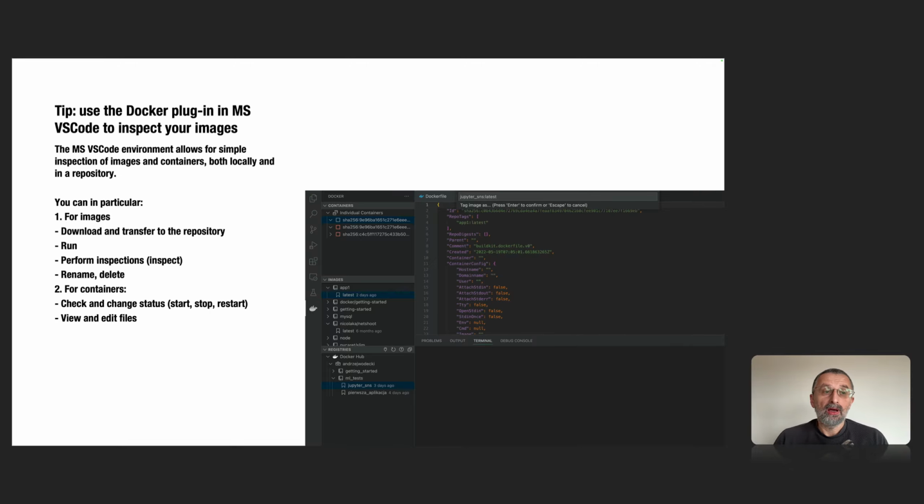Final tip, use the Docker plugin in Microsoft Visual Studio Code to inspect your images. The Visual Studio Code environment allows for simple inspection of images and containers, both locally and in repository. Once again, an image is a kind of binary file, and a container is a running application. It's like Microsoft Word installed on your computer versus a running instance of Microsoft Word.